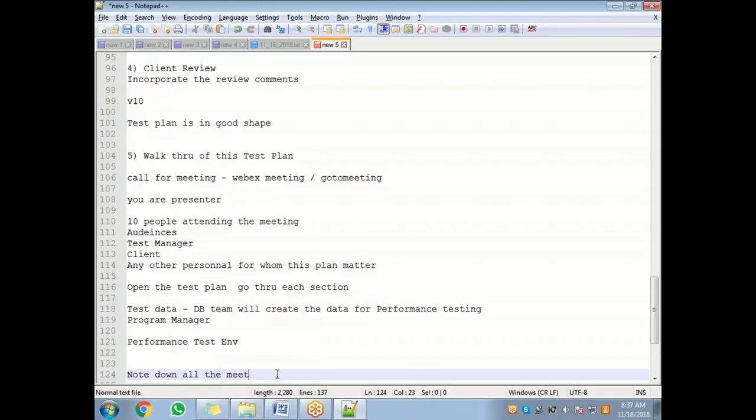Note down all the meeting minutes. Do you know what meeting minutes are? In most companies they call it MOM, minutes of the meeting. Okay. Do you know what it is? Same as running notes? Yes.